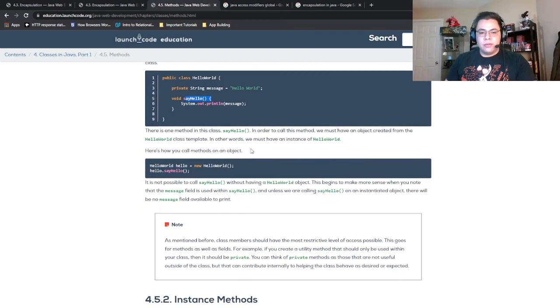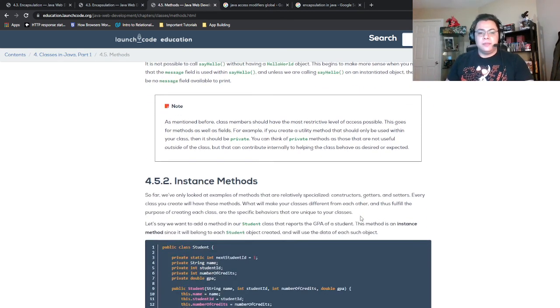And here's how you can call methods in an object. HelloWorld hello equals new HelloWorld, hello.sayHello. So it's not possible to call sayHello without having the HelloWorld object. This begins to make more sense when you note that the message field is used within sayHello, and unless we're calling sayHello on an existing object, there will be no message available at that point.